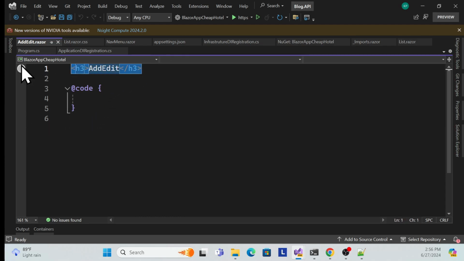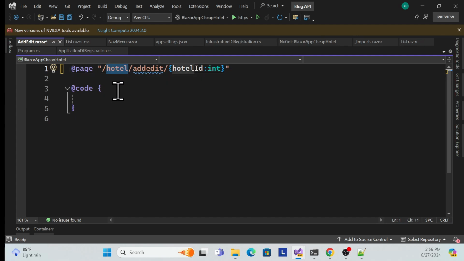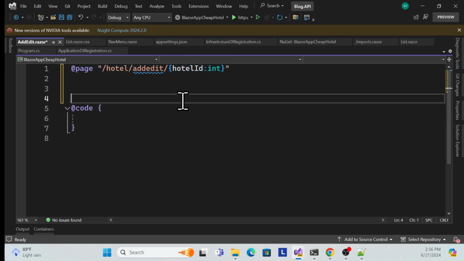So first, what I need to do, I have to simply add a page directive over here, right? As a route, we specify hotel, and then add and edit, and then it will accept a hotel id, right? It's because if it is edit, at that time we require the hotel id. If it is new, at that time we don't require it. Right, like that we will design this component.